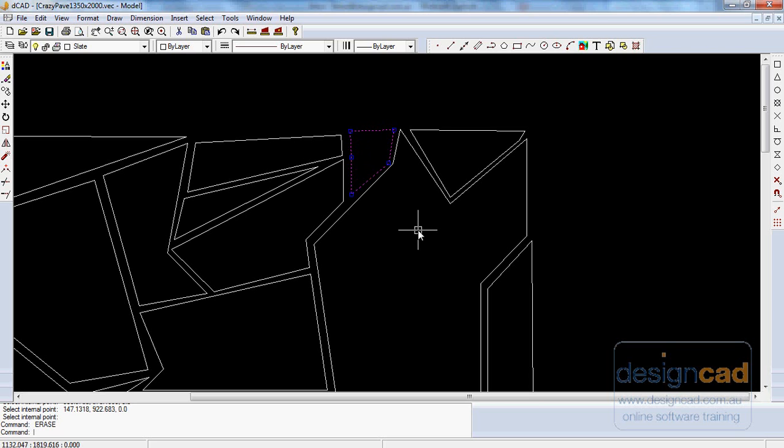like so. So polylines, hatching, and picking an area are important things to remember when you're thinking about hatching.